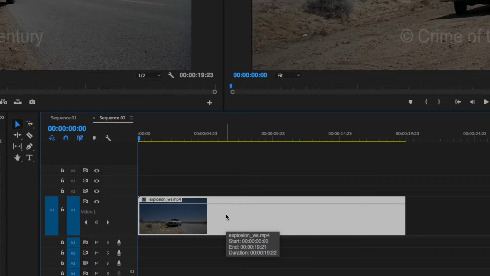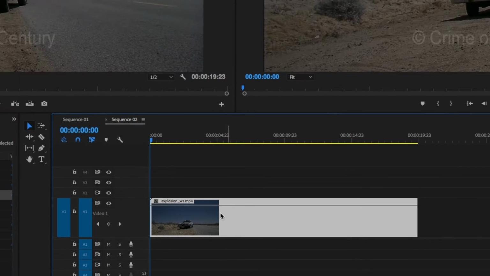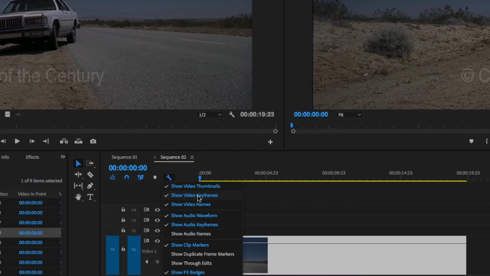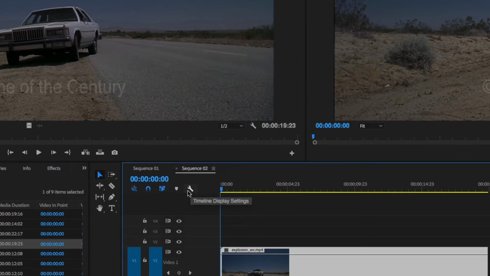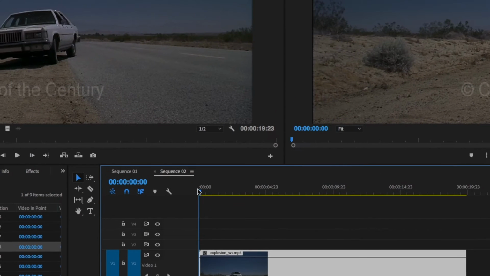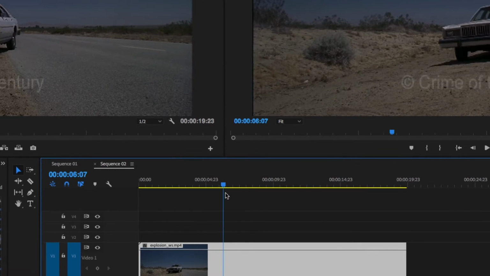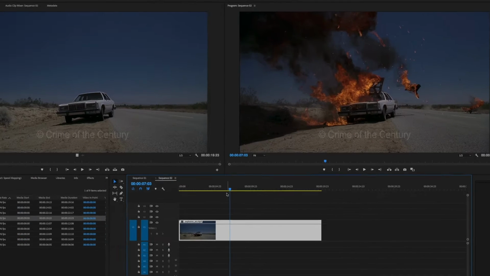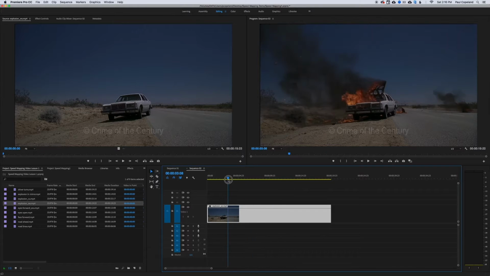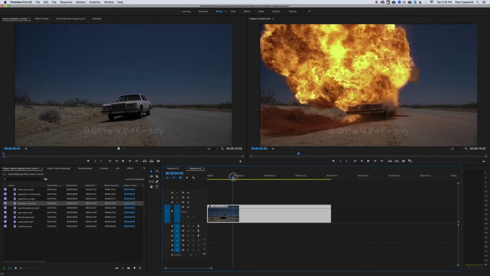So you change that. Then you want to click on the wrench here and make sure that it says show video keyframes, which it does. So now you're ready to get started. You're going to pick a spot, let me back this up. You're going to pick a spot where the car is going to start to, like where the hood's going to fly out. Okay, so right about there.